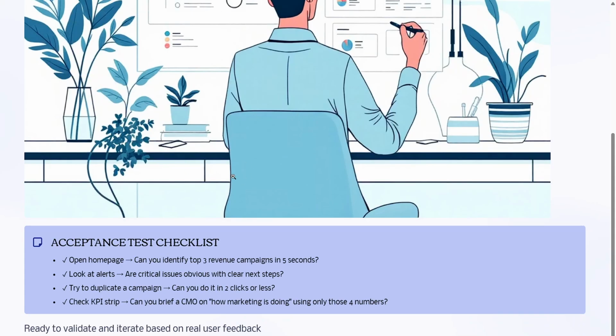We open the home page. We first check: can you identify the top three revenue campaigns in 5 seconds? Yes, we can. Along with that, we saw there are a lot of different alerts. Are the critical issues obvious, with clear next steps? Can we resolve the alerts as well? Yes, there is an option for that. Along with that, we can duplicate a campaign if it's very successful. Can we do it in 2 clicks or less? Yes, we can on our home page.